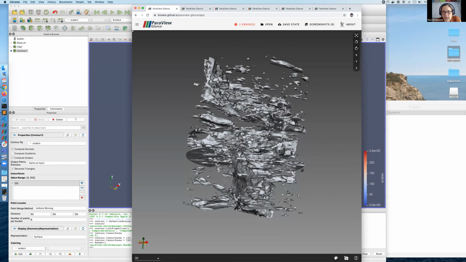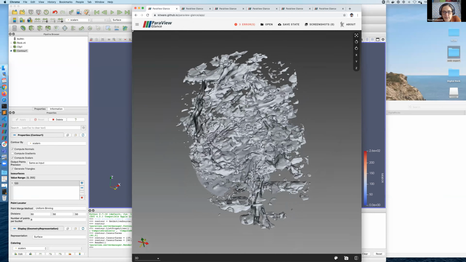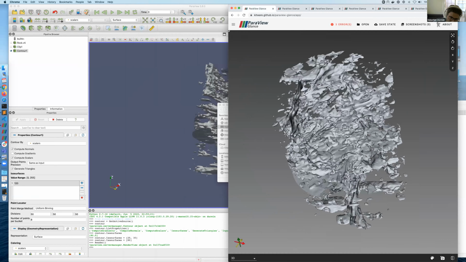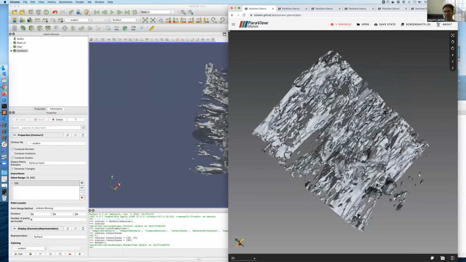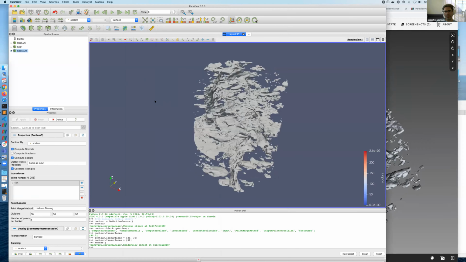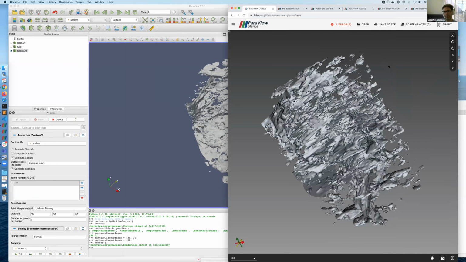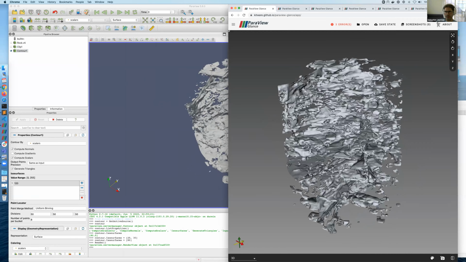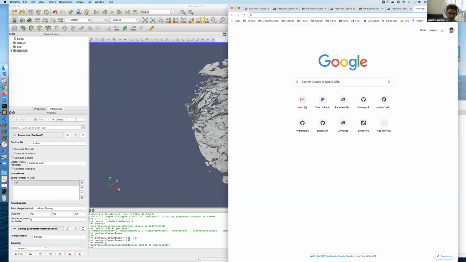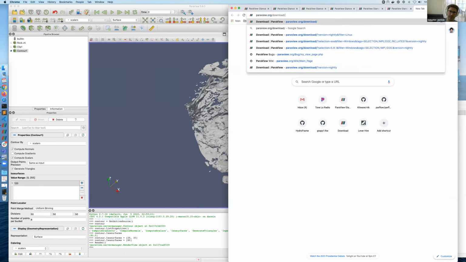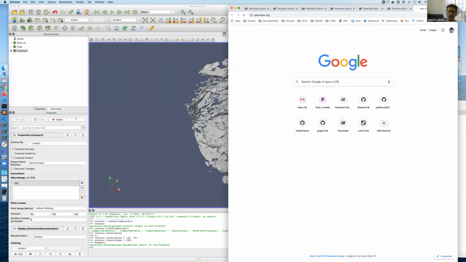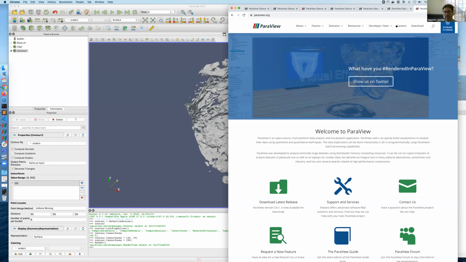Is there a Python manual for ParaView? Yes, there are lots of tutorials online. What I did in the background was just exporting the scene here and importing it in ParaView Glance so I can easily share the visualization. But moving on to the documentation, if you go on ParaView.org, you will have links to resources in terms of guides and tutorials.